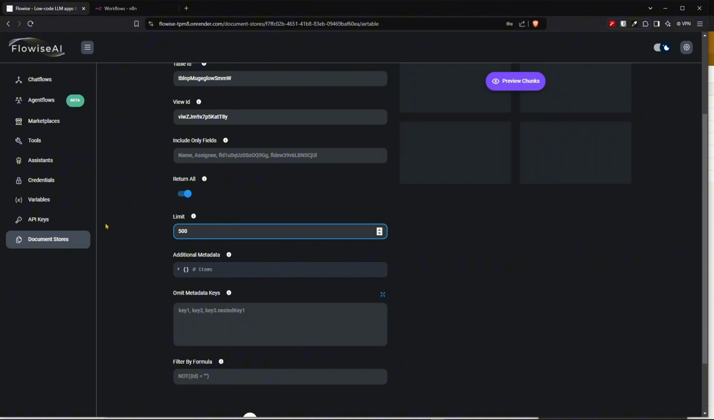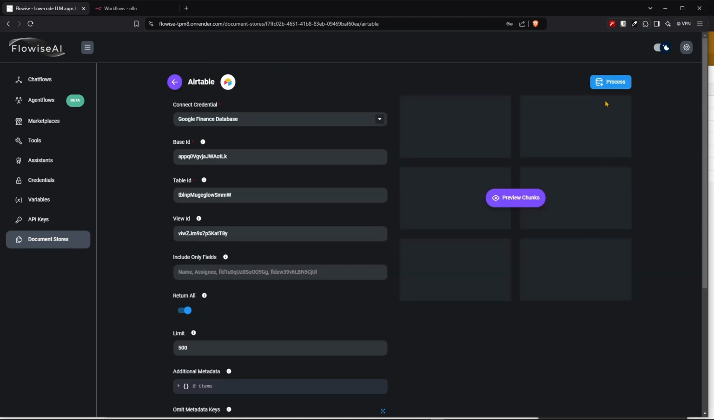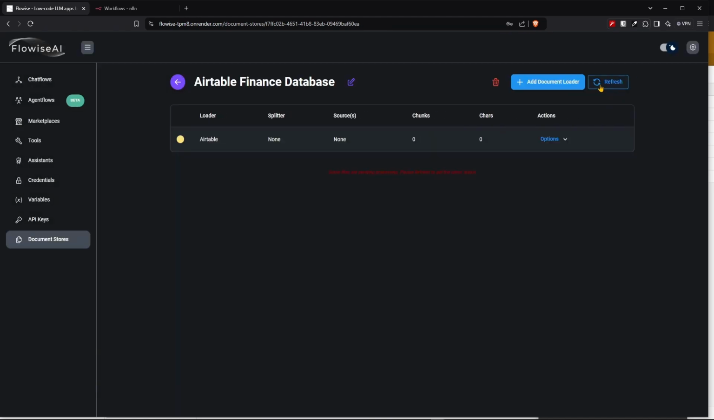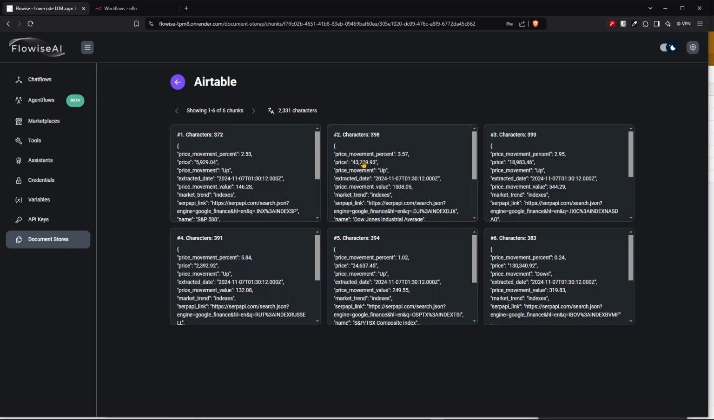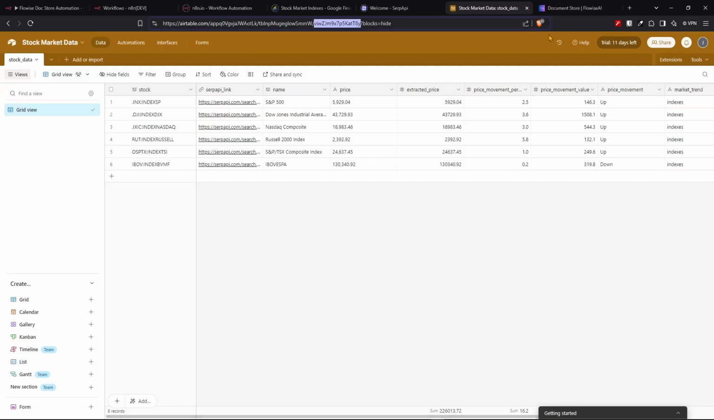This will mean that the limit it will return when we query our document store is within 500 chunks of data. Now let's try and click the Process Chunks button here at the top. Let's refresh this. And there you have it. We now upserted our data into our document store from the Airtable database. Here, we can see how our data were upserted into chunks within our document store. These are the same data we had from our Airtable database.